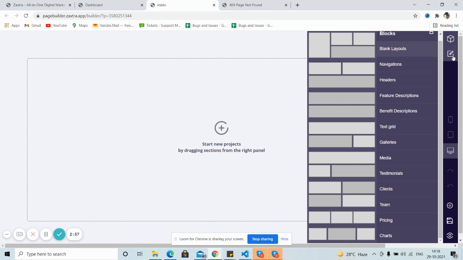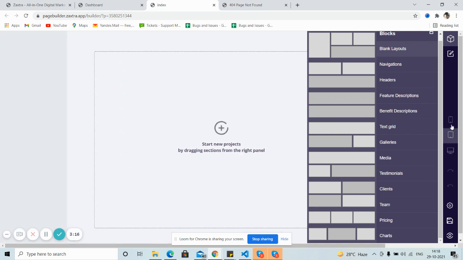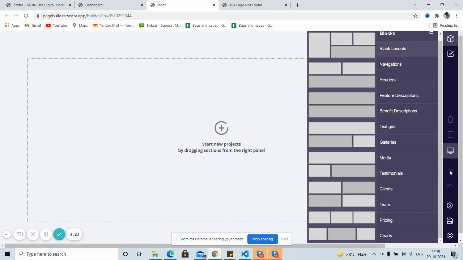Second is our edit tab. Once you have added a block in your web page, you can edit the content of the block. And you see here three options are available. First is mobile view, second is tablet, and third is desktop view. Here you can see the resolution according to the device. I'll show you how our web pages will look on different devices. Next to that we have undo and redo buttons available here.